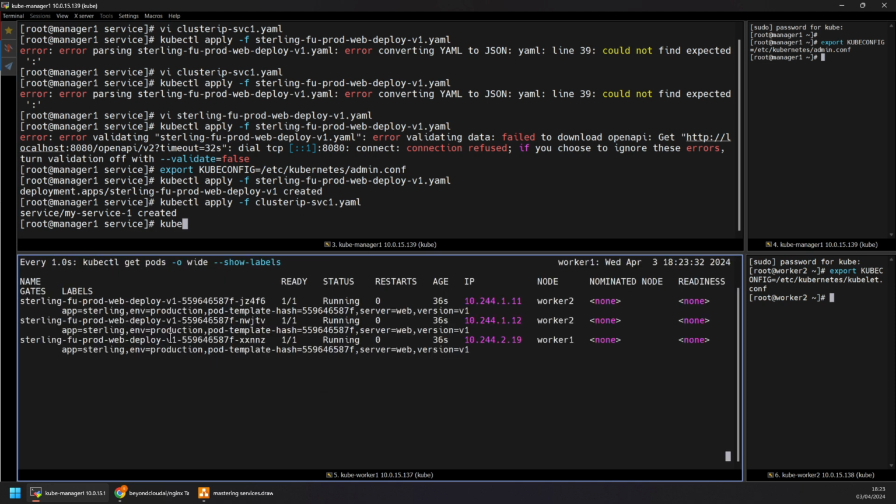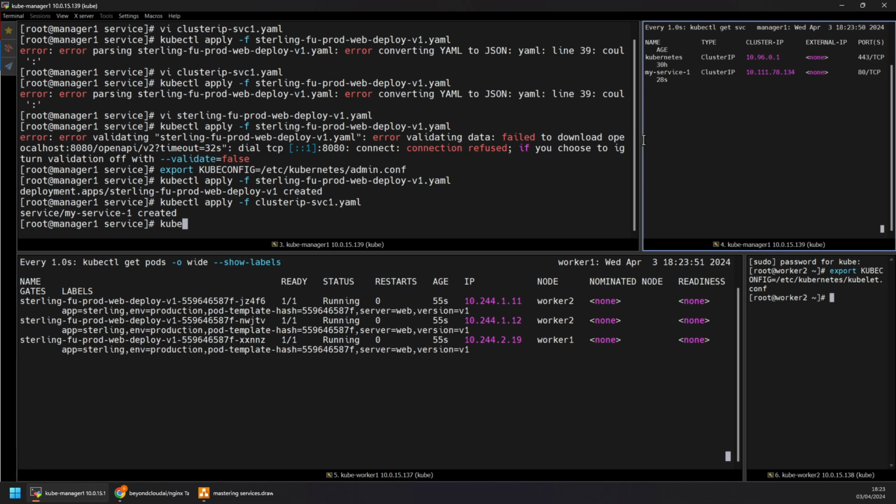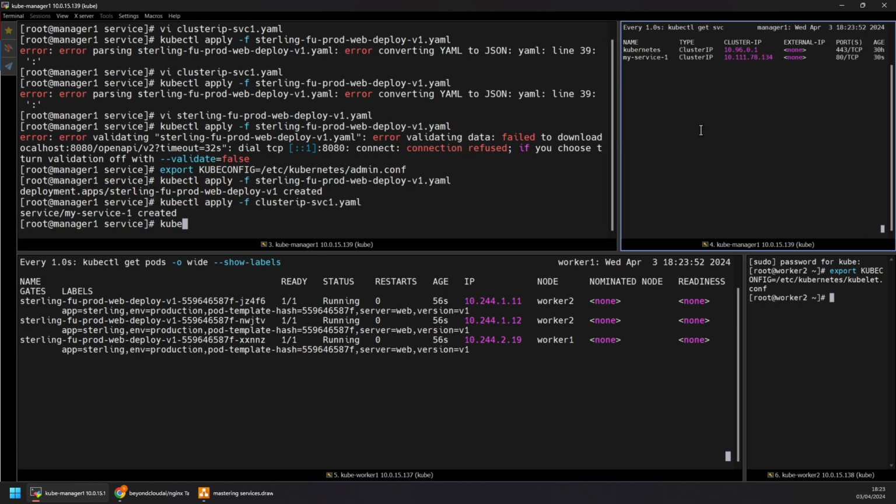So you have those 3 ports configured. Let me do a watch over here. Let's do a watch -n1 for kubectl, and then here we will be watching for get service, SVC. You can type service or SVC, however you would prefer. Let me expand this a little bit so that you can actually see what's going on here.